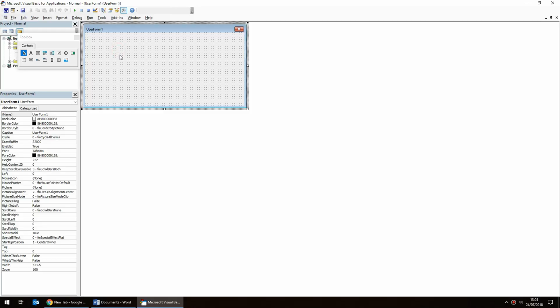So first of all, what we're going to do is change the title at the top. You'll see it currently says user form 1. On the left hand side, this list here is all the properties of this form. By properties we mean characteristics, so things like the colour, the style, the shape, the kind of font that's on there, and the title at the top.